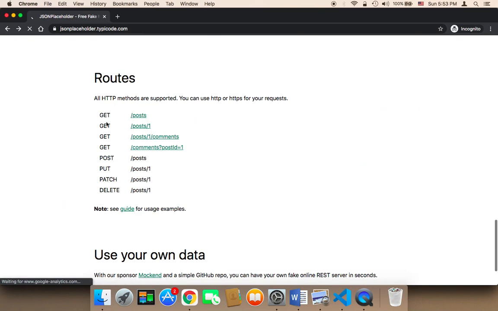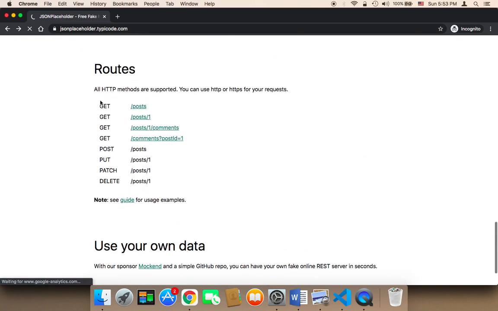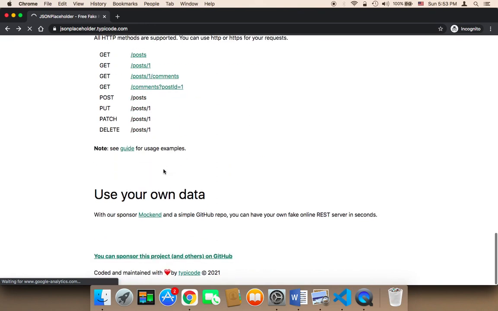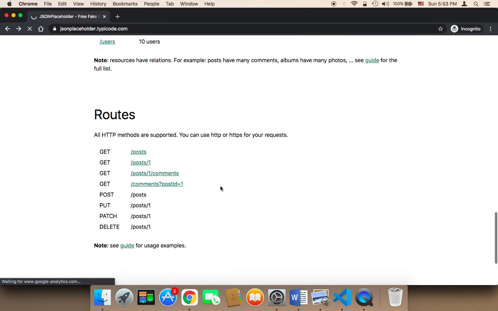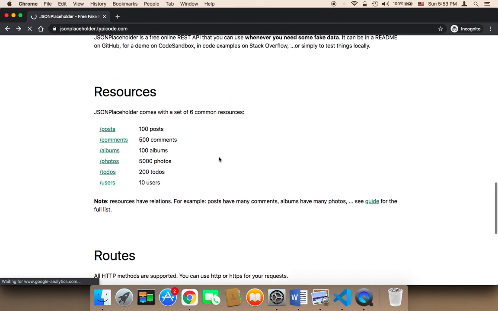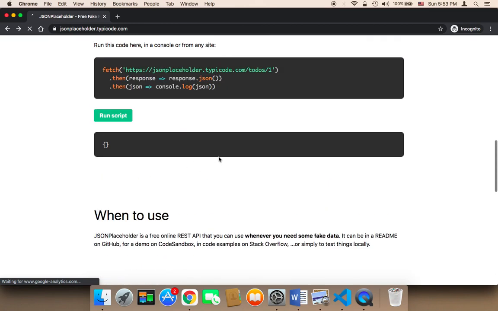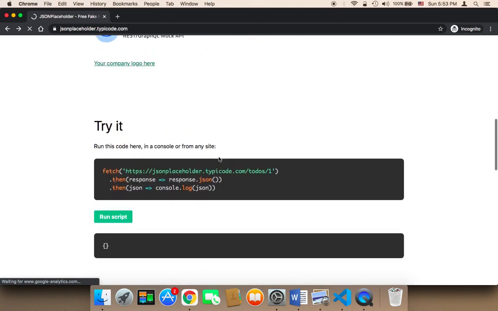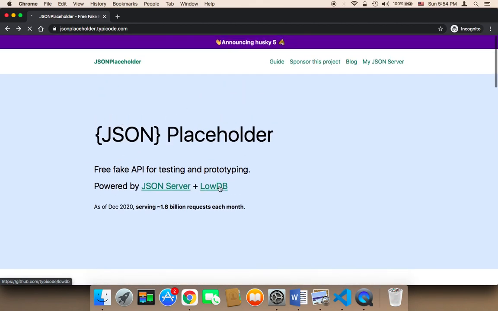You can make requests to many other endpoints that they have, and you can use different request methods and get different responses. So let's test this in our application. How can we include this in our application to test it?